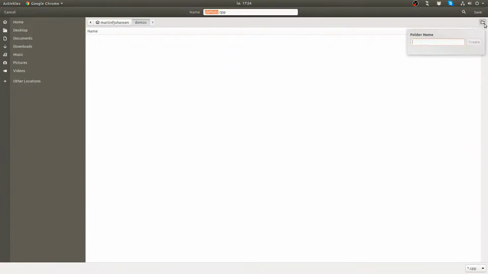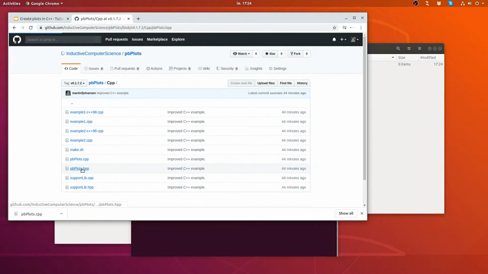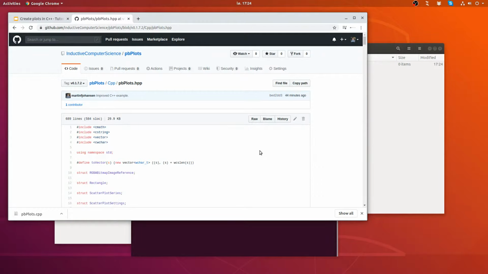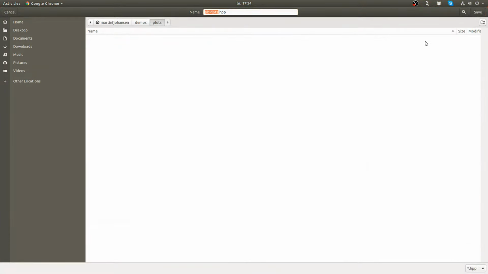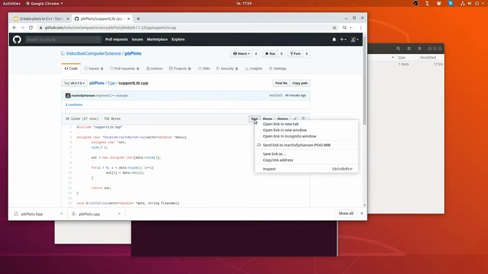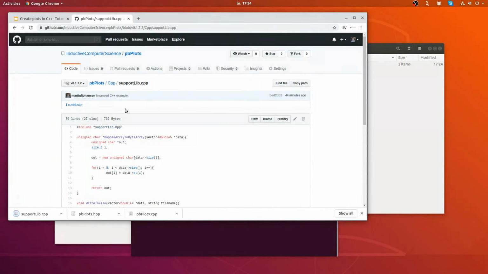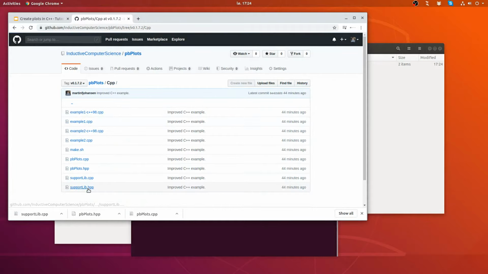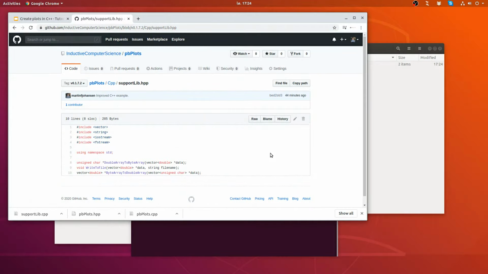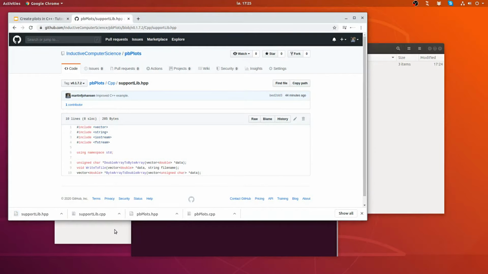We are going to create a new folder to hold our new project. Let's call it plots. So let's just go through each of the 4 files and save them to our project folder. And that's the 4th file.